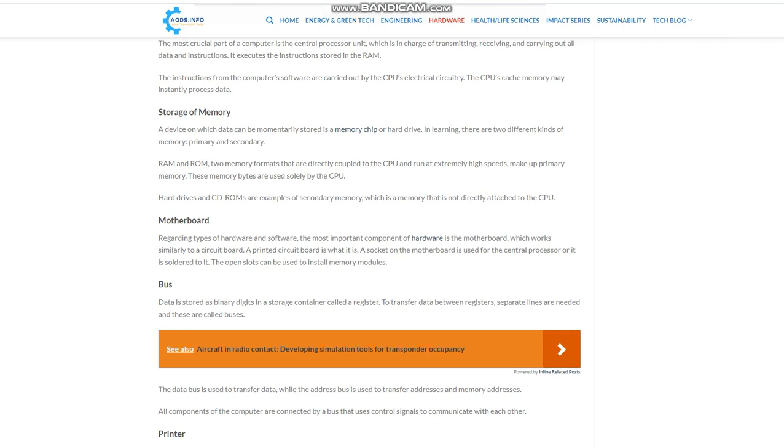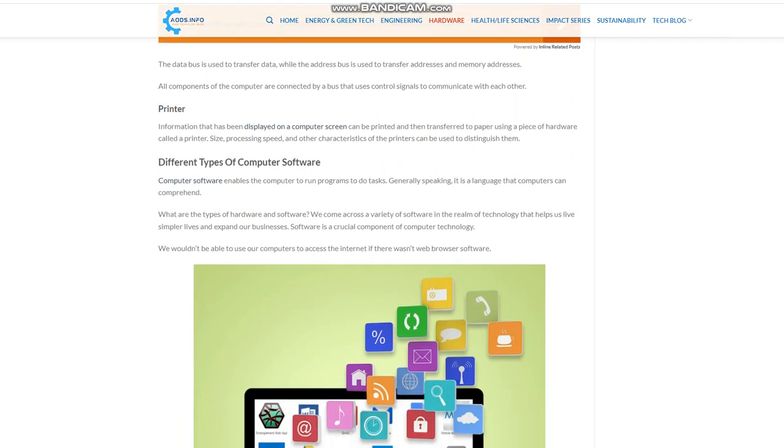Motherboard. Regarding types of hardware and software, the most important component of hardware is the motherboard, which works similarly to a circuit board. A printed circuit board is what it is. A socket on the motherboard is used for the central processor, or it is soldered to it. The open slots can be used to install memory modules.